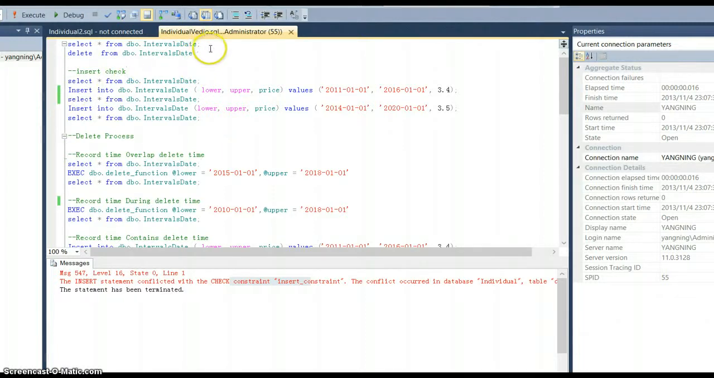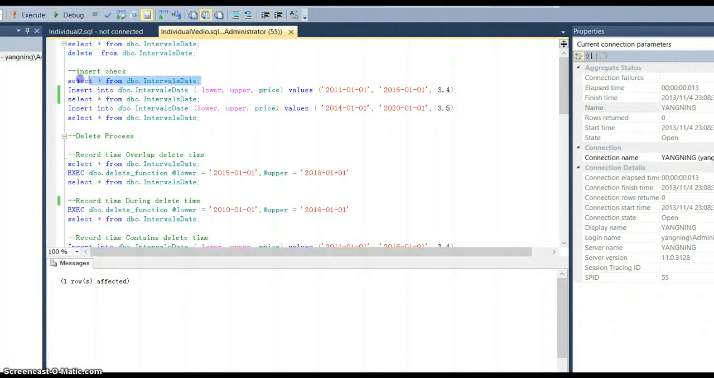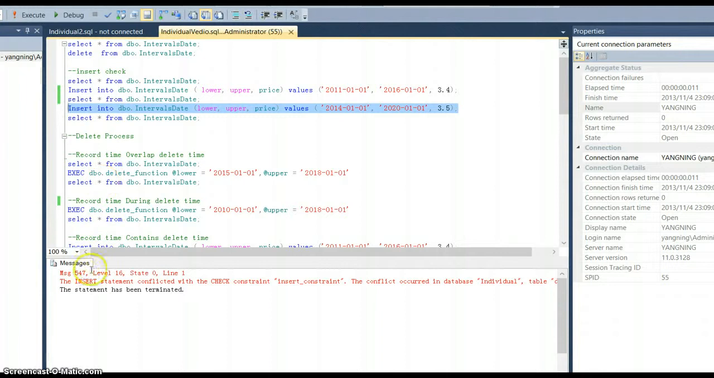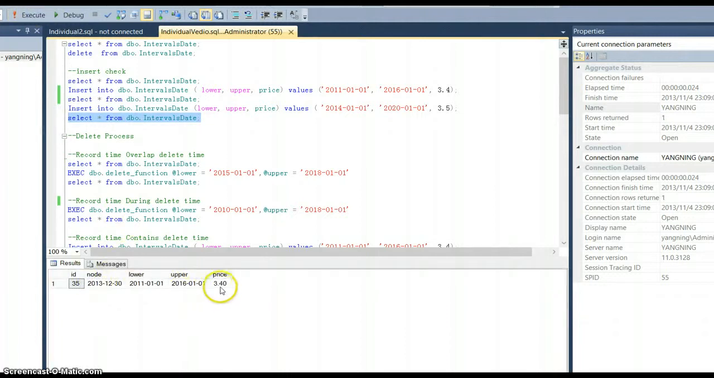So you can see that now we clean the data in the table, and there's no record in the table, and we insert one record. Look at the table. You see there's one record here. Now I want to insert another record, whose time period overlaps with the previous record in 2014 and 2015. So now I insert it. You see, the insert statement conflicts with the check constraint. I look at the database, and there is still only one record there. The second one failed. So the primary key constraint prevents this fault.